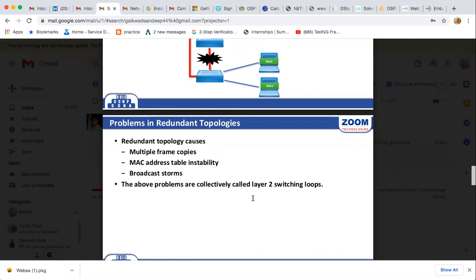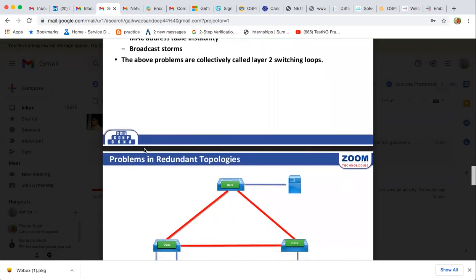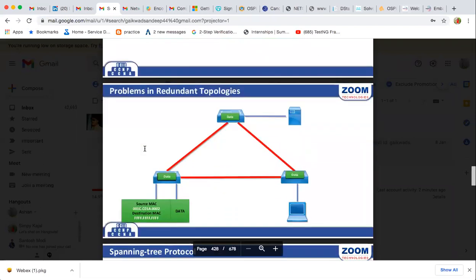When you have a redundant topology, what will happen? There would be multiple frames, multiple MAC address table entries, and broadcast storms. Whenever there is communication going on, there would be broadcast storms for the frames. That's why it would create layer 2 loops, and that's where STP comes into the picture.